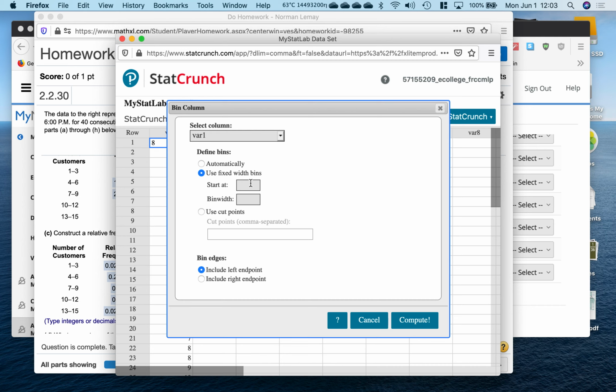So we'll just come over here and do a start point of 1 and a bin width of 3. All right, that's what we can go ahead and do. Notice down here, this is very important. We're going to come back to this in a little bit. Our bin edges says include the left endpoint. So keep that in mind, and I'll come back to that in just a moment.